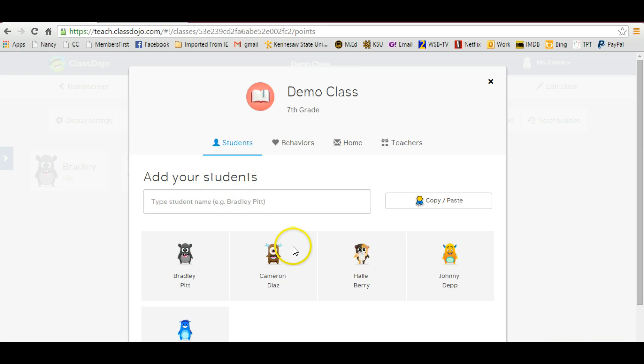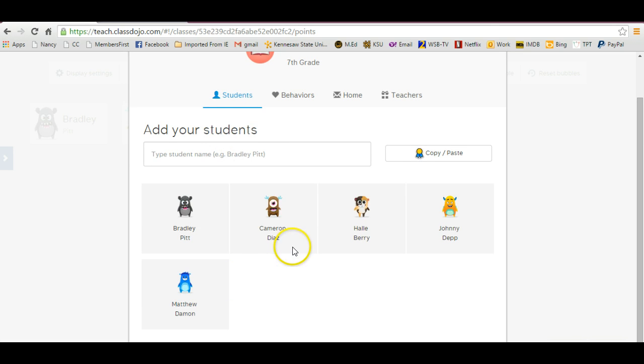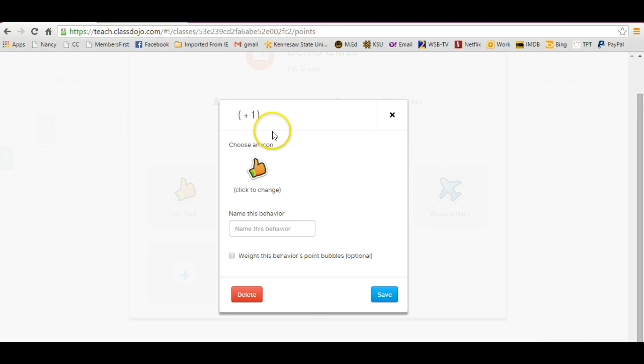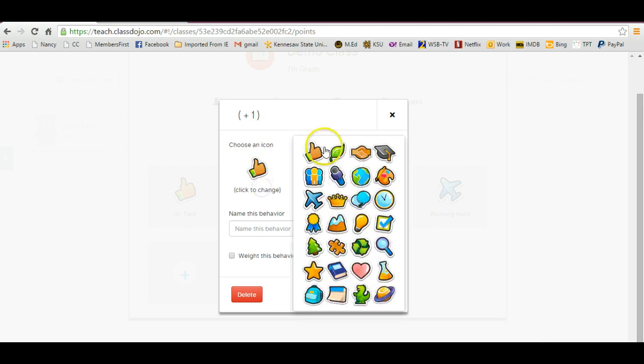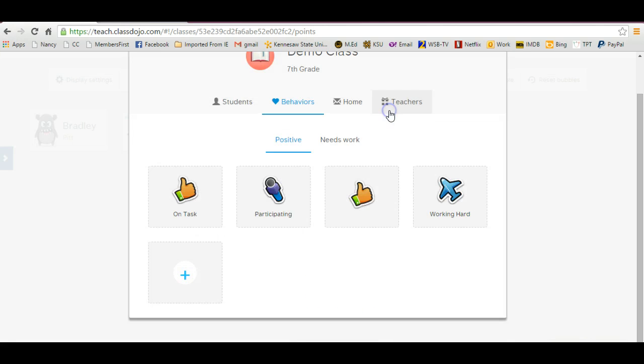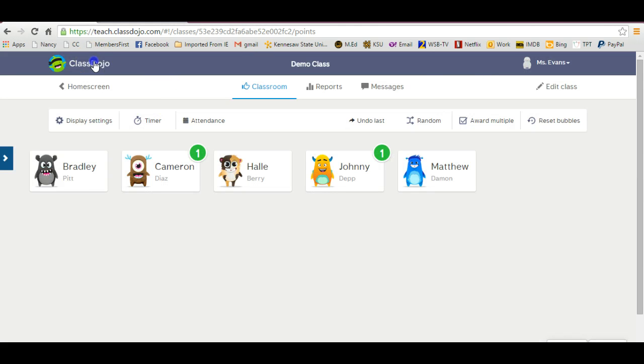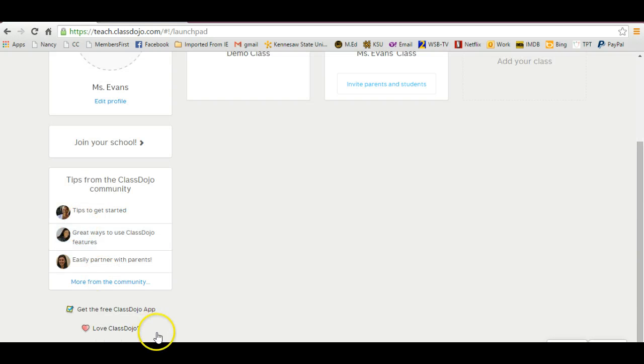So here are these students, and I can also change my behaviors. I can add several more things. I could put a different picture. I can change these and choose which ones I want to do, whether it's a good behavior or a negative behavior. Now let me come over here and give you a brief overview of what you can show your student.